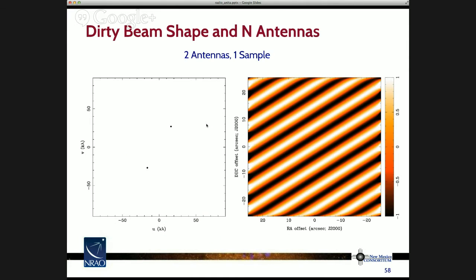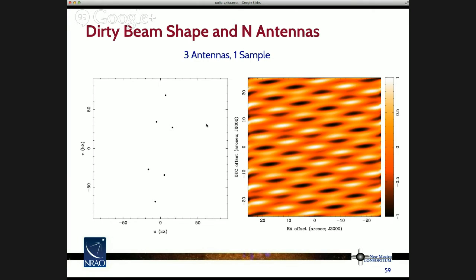If you just have 2 antennas, one pair of antennas, and you make one sample, then you get a fringe pattern on the sky. So here on the left, I'm showing the UV plane sampling, and on the right, I'm showing the point spread function that you get by Fourier transforming that distribution. So 2 points, one baseline, essentially gives you a fringe pattern. If you add another antenna, well, now we have 3 antennas, so that's 3 baselines, and you can see your point spread function now looks different. It's getting a little more concentrated in the center, but it's very much a checkerboard pattern.